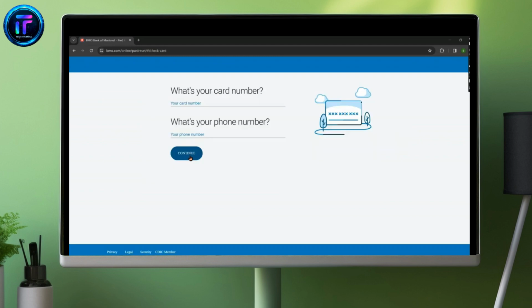Now, enter your card number and enter your phone number as well. Once you are done, simply click on Continue. After this, the verification of your card number will be done, and you'll get a code in your phone number. After that, you can finally reset the password of bank online banking. So, that is all we can do to reset bank online banking password.